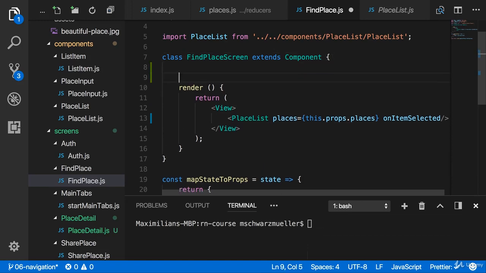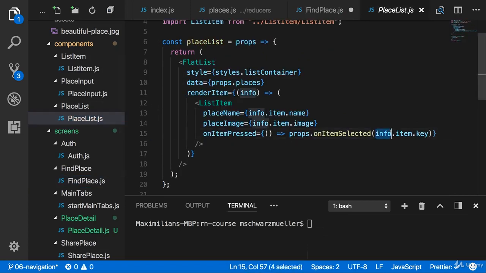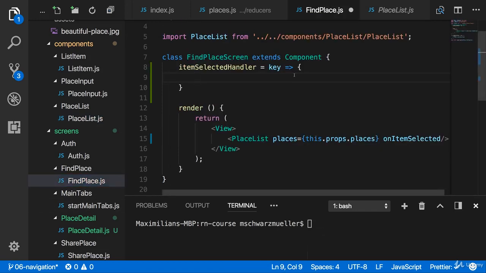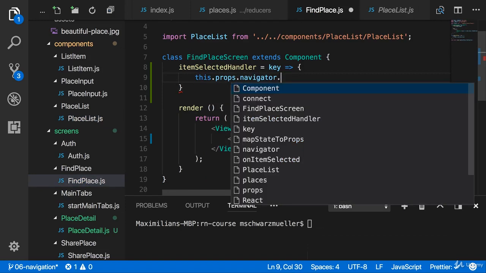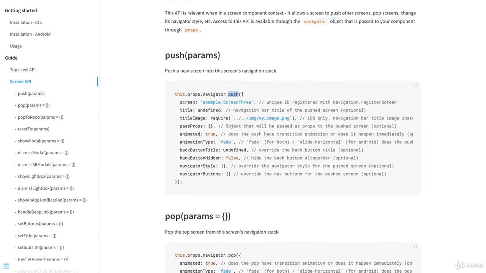And in my find place screen, I'll add the item selected handler. I'll get the key of the item which was selected because that is passed back from the place list here. And in find place, I can now access this props navigator as we just saw in the documentation of React Native navigation and call push. And now we see that push simply takes a JavaScript object where we at least specify the screen we want to push to.